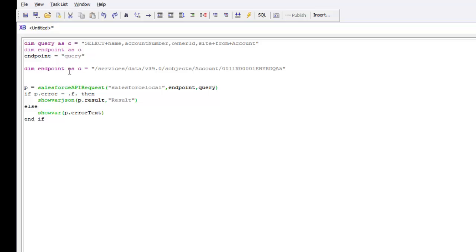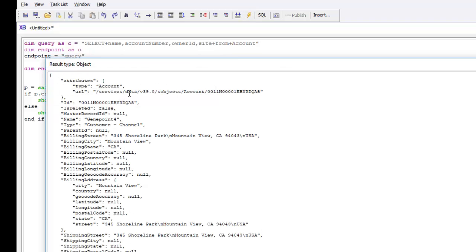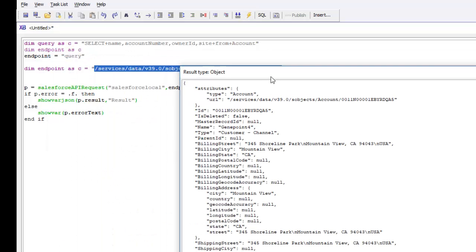So now what we're going to do is make a request against the Salesforce API to get the detail for an account, and the account that we want to get information about is this account over here. So our endpoint now is defined as this, and we can go ahead now and execute the code, and now we're going to get back the data for that particular account.